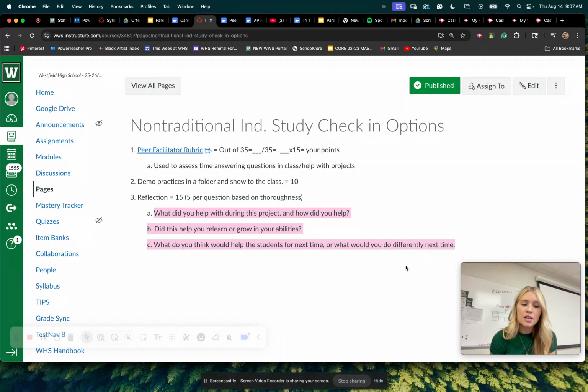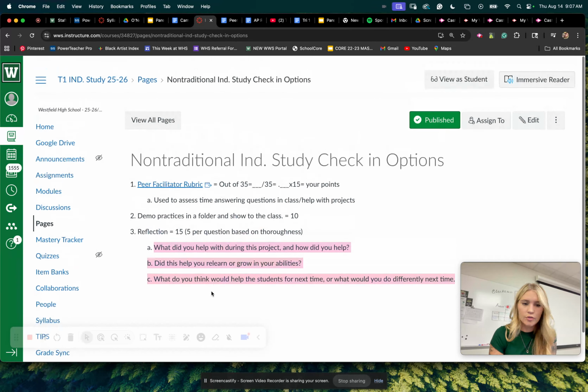And then the last thing there: what do you think would help the students for next time, and what would you do differently? This is really for me to know, from their experience doing this again, what was the most helpful? Did they see that the kids learned? How could I do things better? What could we do to make this a better project for everybody involved?